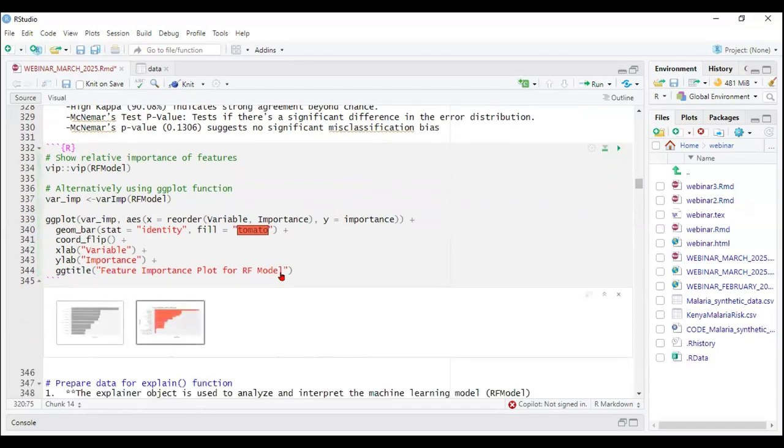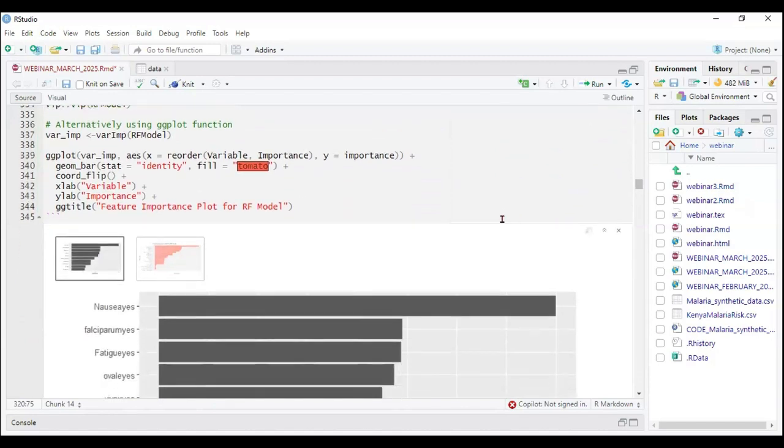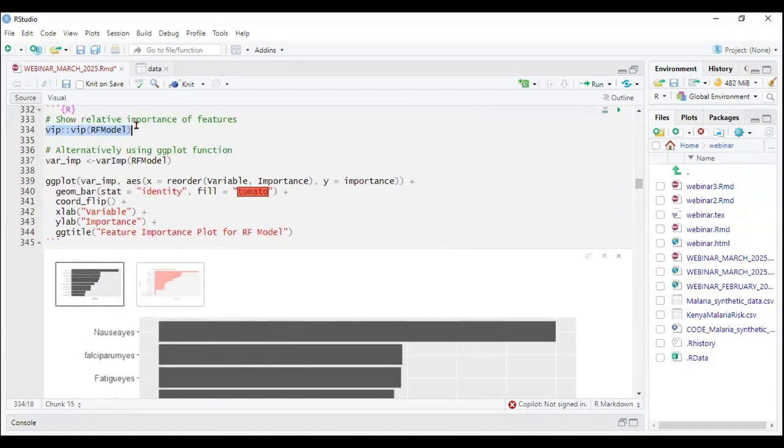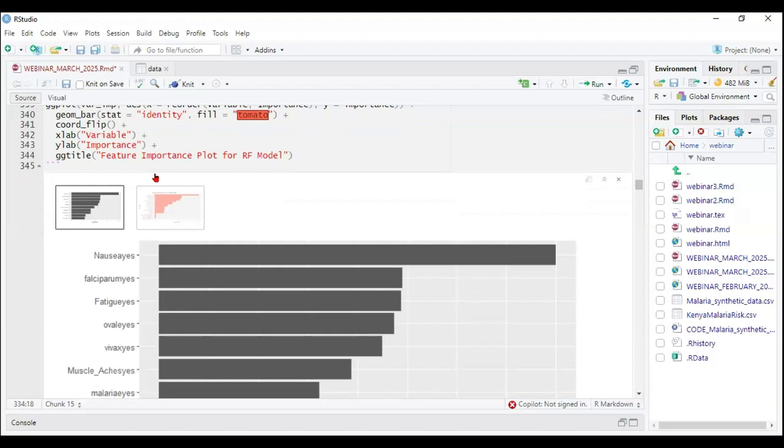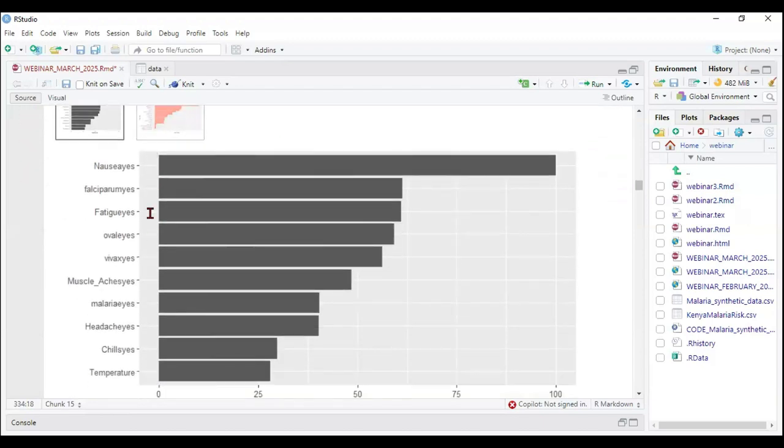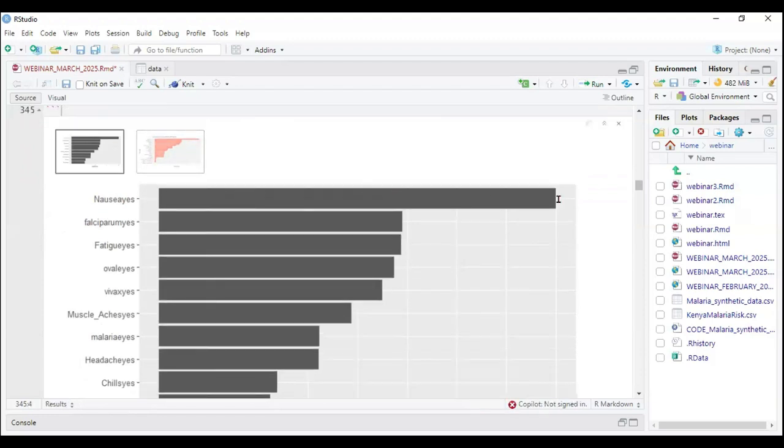So if I run my results, you will see that when I use the first code, this varImp, as you can see the model is giving me these results where if nausea is yes, it has a high likelihood of influencing prediction of a positive case of malaria. If there is presence of parasites, yes means it is present, again, it increases the likelihood of an individual being found with malaria.